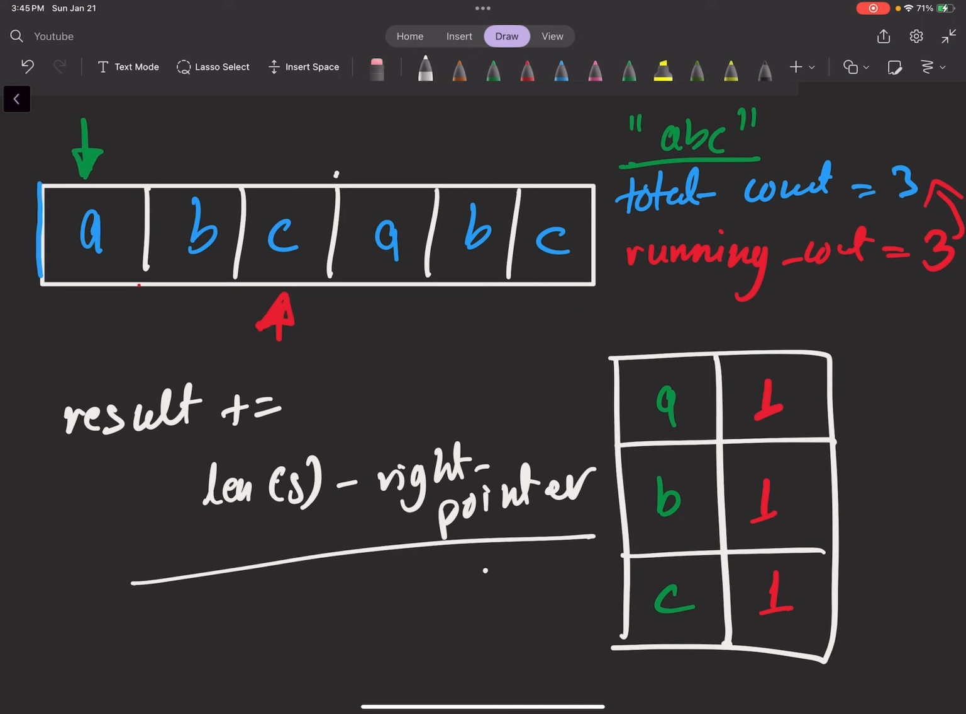After doing that, we are going to move our left pointer to the second index over here, and at the same time we are going to decrease the count of A, because now our minimum window, this one, doesn't include A. So we are going to decrease the value of A to 0, and also the value of this one to 2. Okay, and we continue doing that.